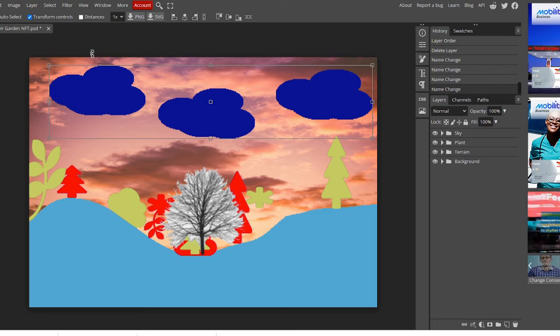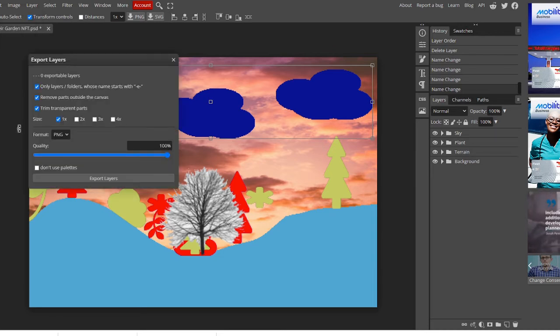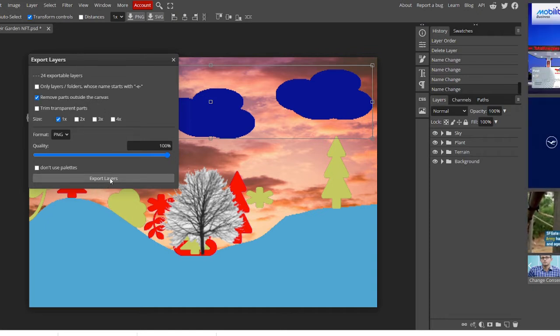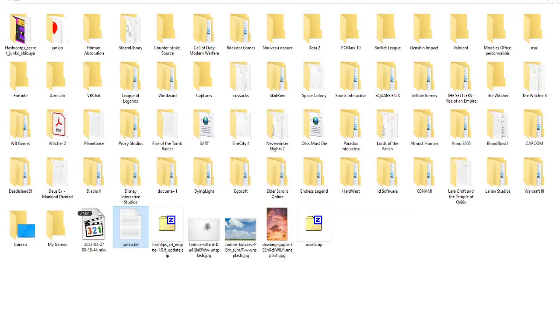That's why it's really important to name them. You select all. You name them. So when you reorganize those folders after the export, you'll be able to put them back in folders easily because you see the names. So here you just don't trim the parts, so remove part outside of the canvas. That's it. PNG, 100 size 1. You get your layers. Let me see my folders.